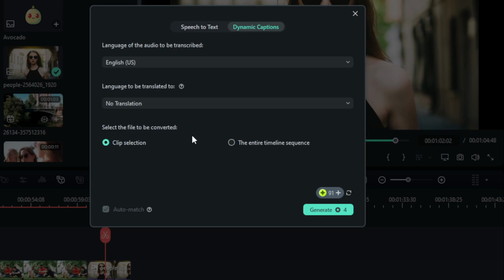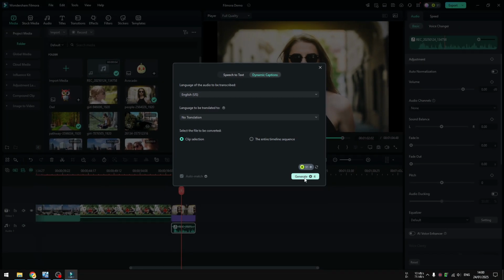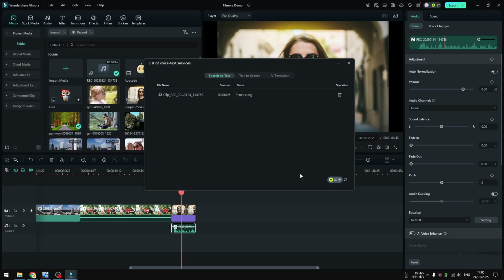Since this affects how much you have to pay using the AI credit, I'm going to select clip selection. Remember, you have to pay extra if you have a much longer audio file, so just keep that in mind. Now, if you're ready, you can click generate and just wait for the result. It's usually going to take somewhere between a few seconds up to a few minutes, especially if your video or audio is very long.